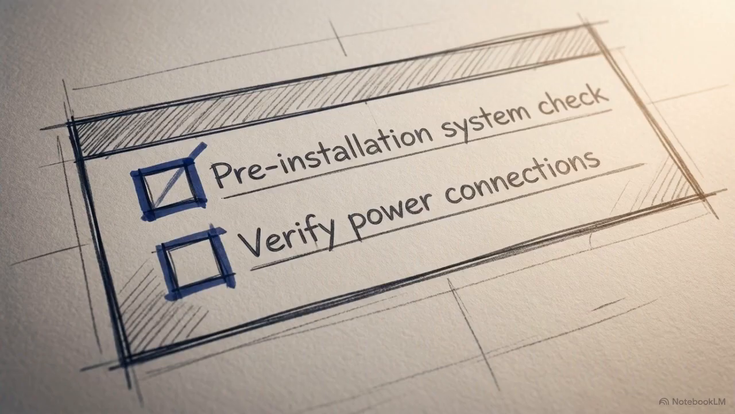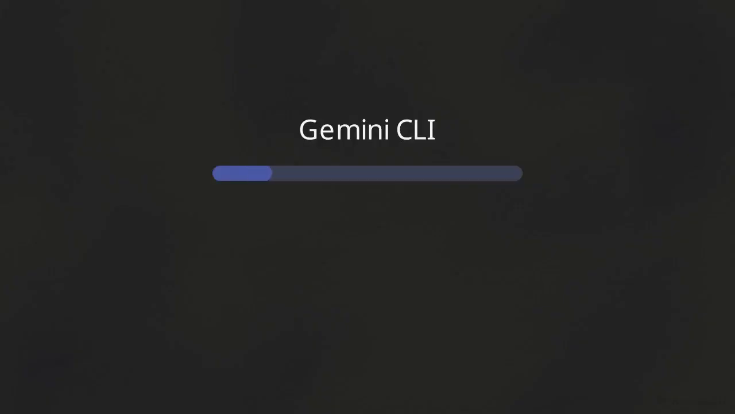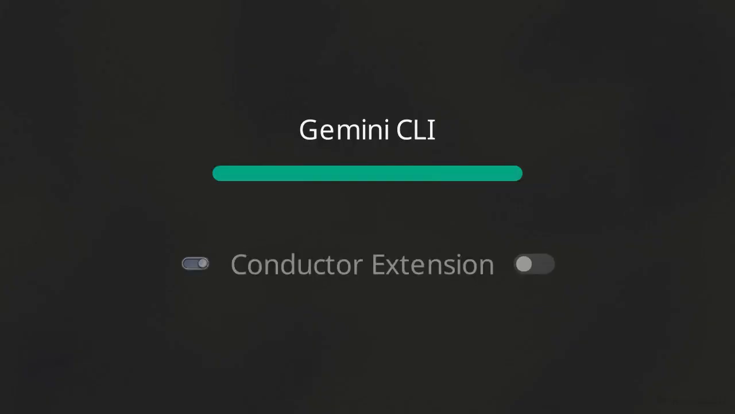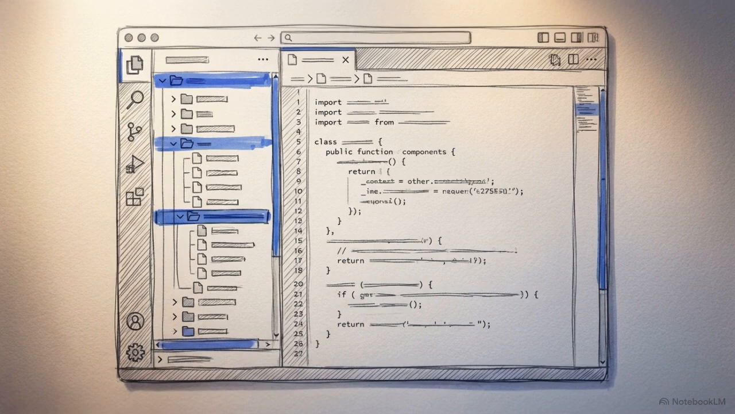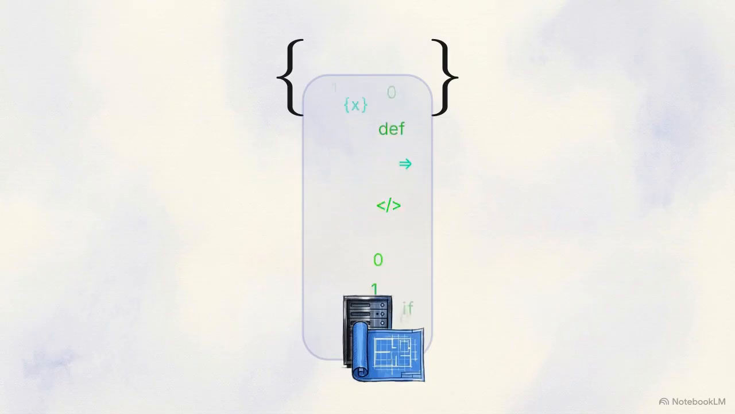Before we configure this, you need the prerequisites. Ensure you have the Gemini CLI installed and the Conductor extension actively enabled. Establishing this persistent memory means you never have to re-explain your project. Gemini now uses your repository's unique requirements to guide its future coding decisions.